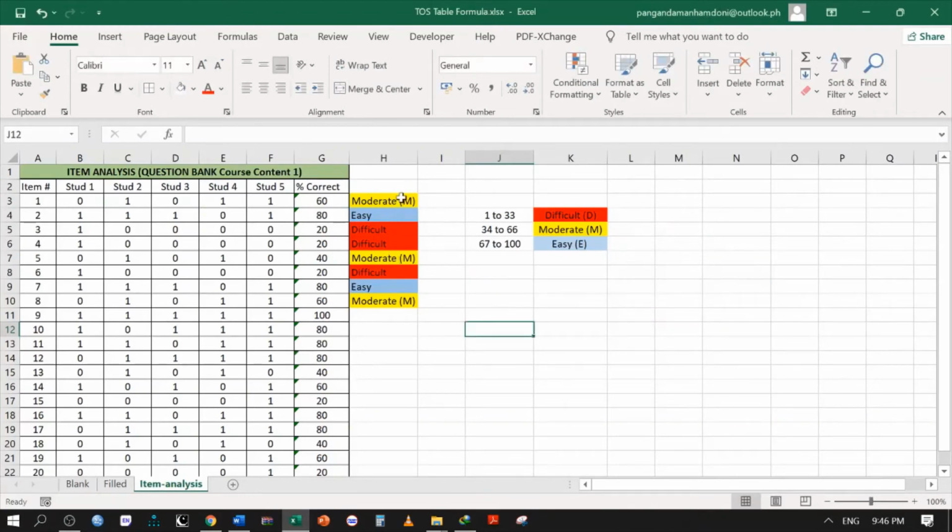So let's go to item analysis. Ang item analysis ay ina-apply ito kapag meron kang set of questions or meron kang question bank. For example, I have a question bank under course content number 1. Okay. Ang item analysis ay ini-scale niya yung difficulty of an item if it is easy, moderate, or difficult.